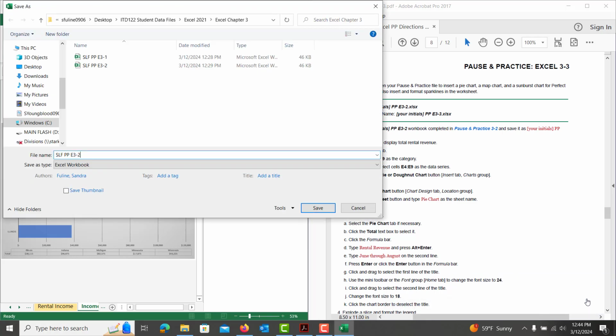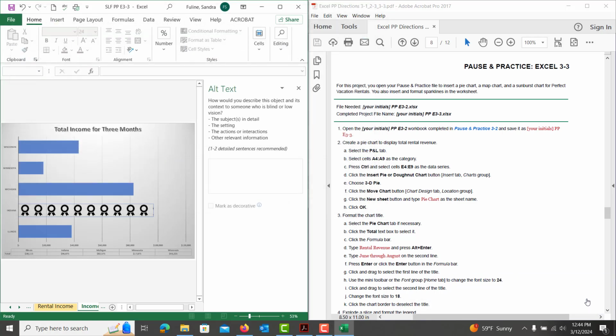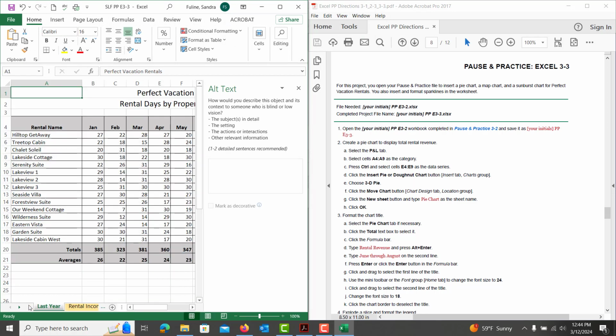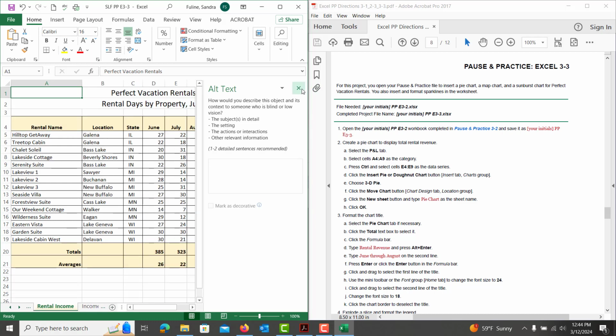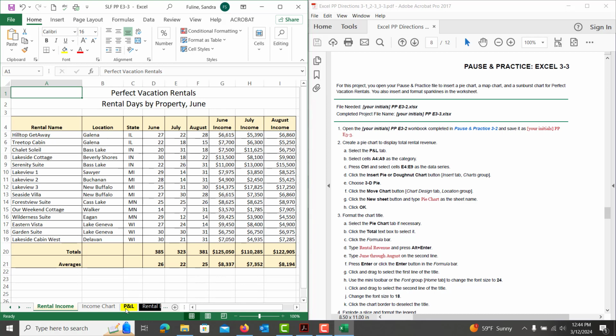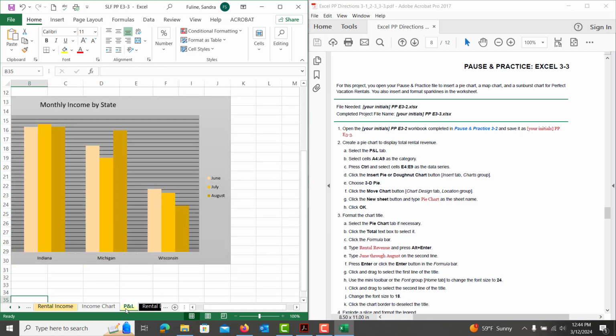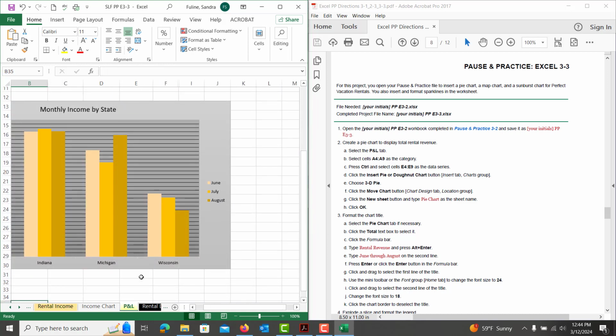We're going to backspace out the 2, put in a 3. Number 2 for 3-3 has us select the P&L tab. I'm going to close out of that alt text pane. On the P&L tab, we're going to select cells A4 through A9 as the category.